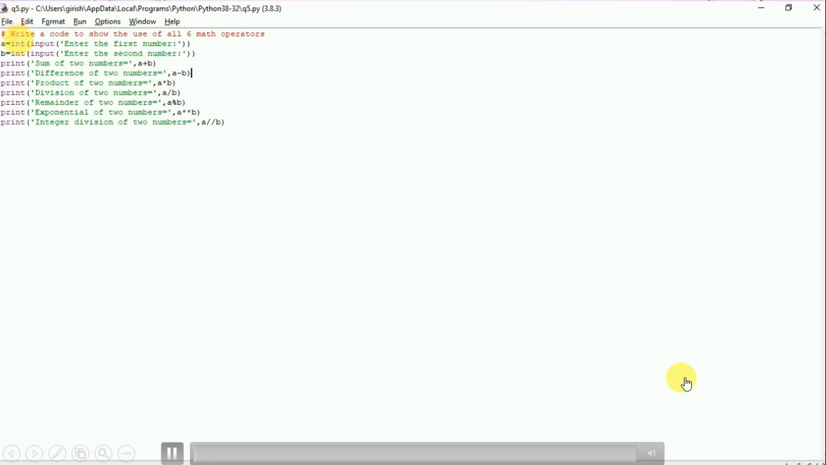So our first example: write a code to show the use of all 6 math operations. Here we are assigning 2 variables, A and B. A is assigned an integer type, that's why we are writing int input, enter the first number. Then B is assigned int input, enter the second number. Instead of integer you can take floating point, there is no problem.